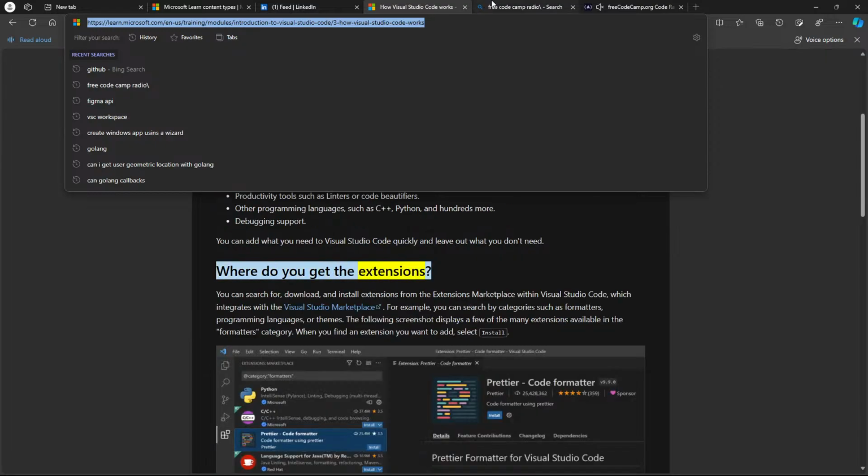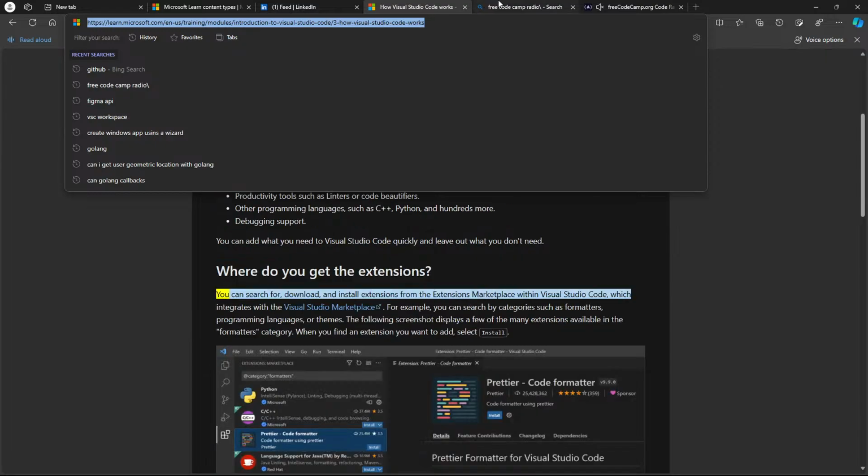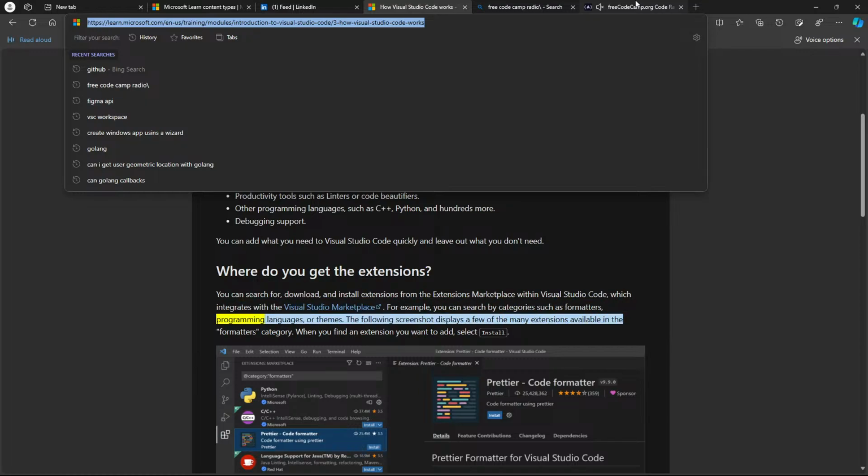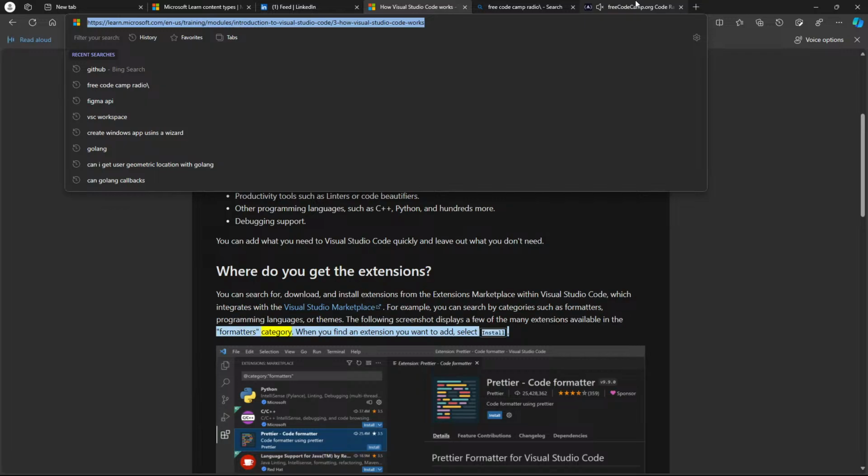Where do you get the extensions? You can search for, download, and install extensions from the Extensions Marketplace within Visual Studio Code, which integrates with the Visual Studio Marketplace. For example, you can search by categories such as formatters, programming languages, or themes. The following screenshot displays a few of the many extensions available in the Formatters category. When you find an extension you want to add, select Install.